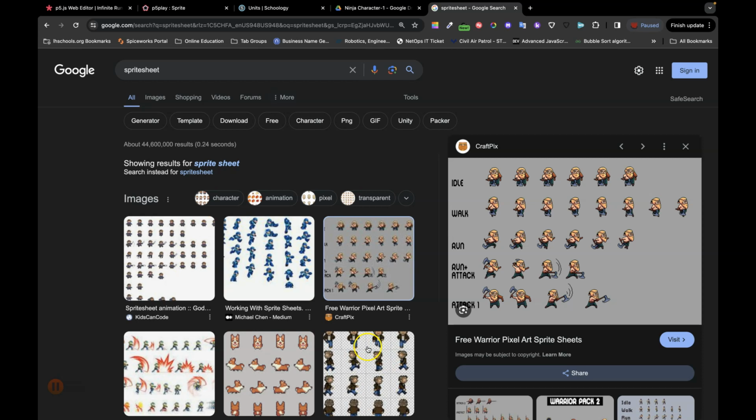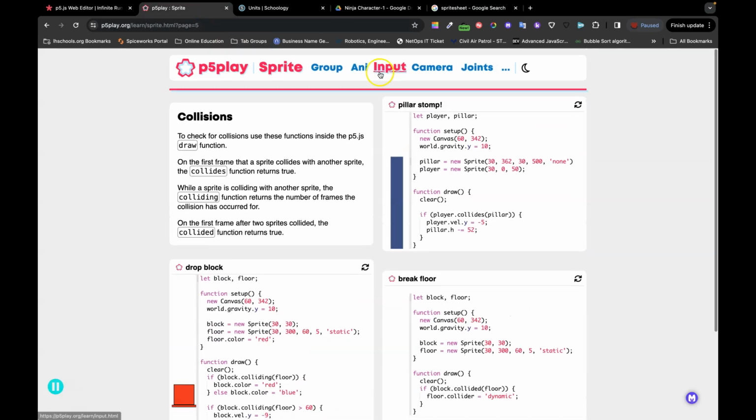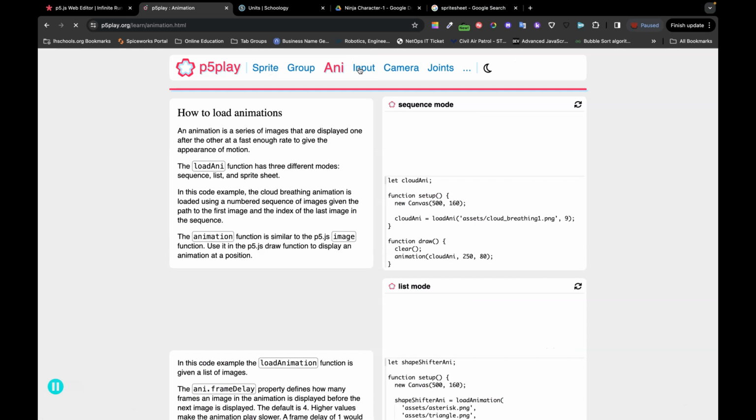So what we want to do is look at whatever library or game engine we're using to find out what type of format it is best designed to pull in, and then set up our sprite sheet so that we can meet that. That would ultimately make it the easiest for us to implement. So I'm going to go to P5 Play, and I'm going to go to animations.